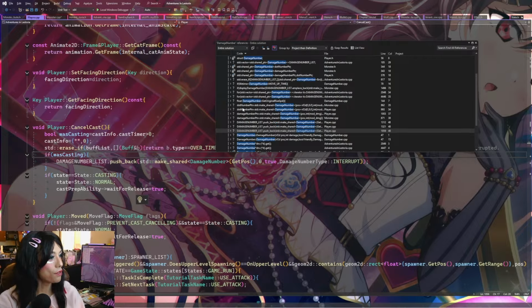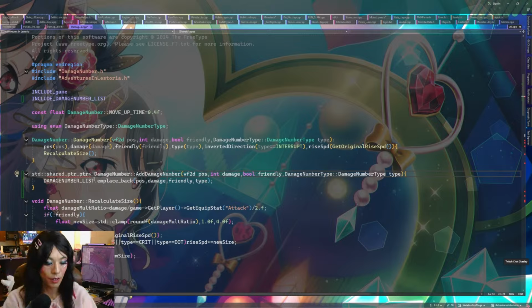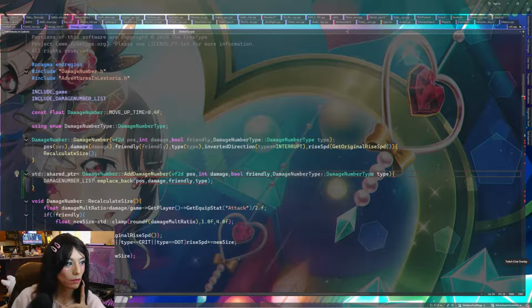I think another useful thing to do would be to return the shared pointer of the damage number, because it looks like we want to use it after we create it, right? So I would like to have access to my brand new damage number. Now, do I give it a shared pointer, or do I just give the resource directly? Why would I need the pointer, right? When I can just give it access to the reference.